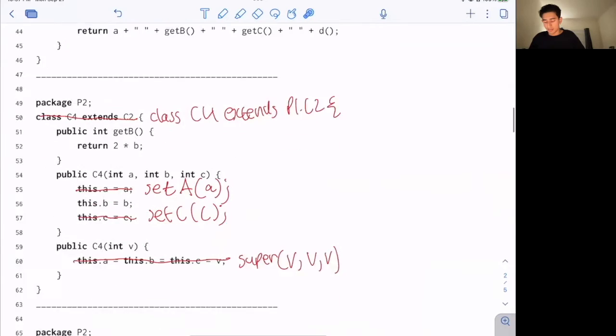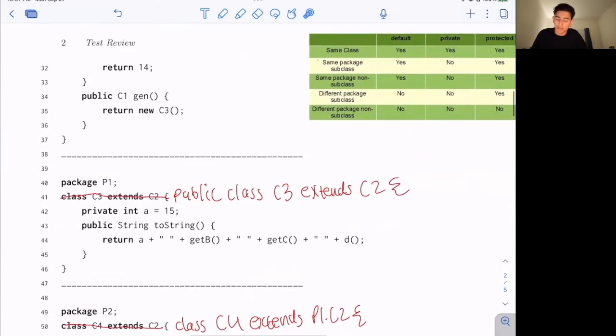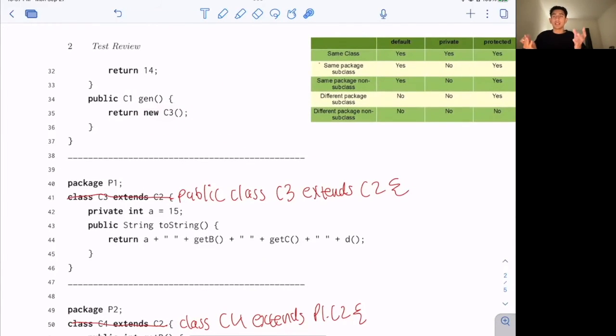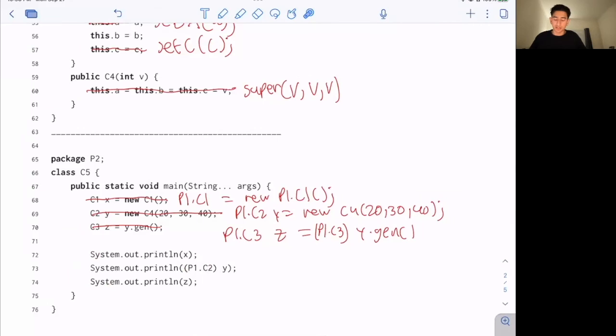And in order to fix this, what can we do? If we look back here, we notice that we're actually returning this new C3 object, and it's being returned as a type C1, which we have said is okay because it's a subtype. But what that means is we can just cast whatever is returned here by y.gen as a type C3. Okay. So once we cast this and fix that error, looks like our code should compile and run correctly. So if it compiles and runs correctly, we can then check out what's going on with these print statements.